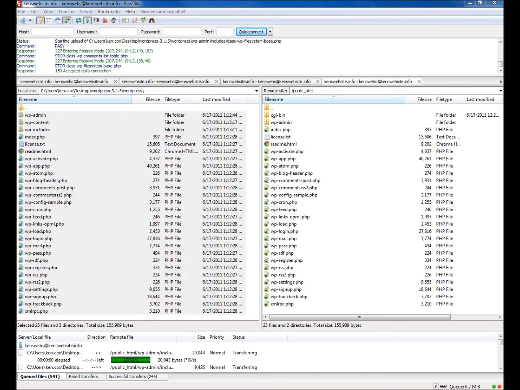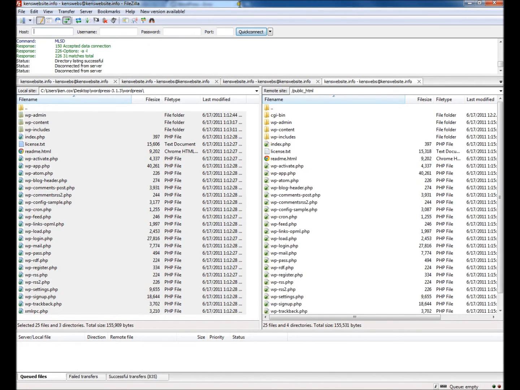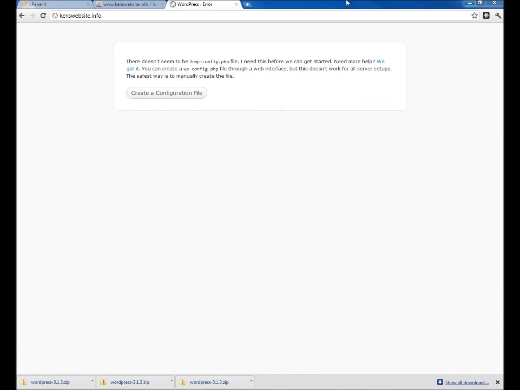Okay, you've now finished uploading all of your content to the web server. You should be able to see all the same content on the web server as you see on your desktop. You should be done with FTP now. The next thing you want to do is go to the website you're working with. In this case, it's kenswebsite.info.